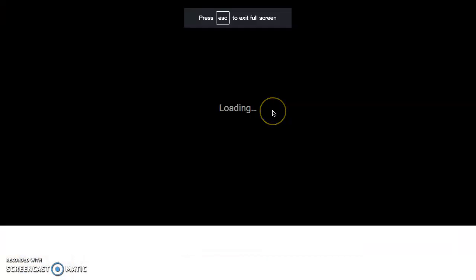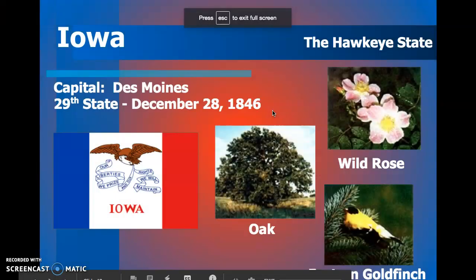We're going to get through one more real quick. Iowa, the Hawkeye State. Capital of Des Moines. 29th state, December 28th, 1846. State tree is the oak. State flower is a wild rose. And state bird is the eastern goldfinch.